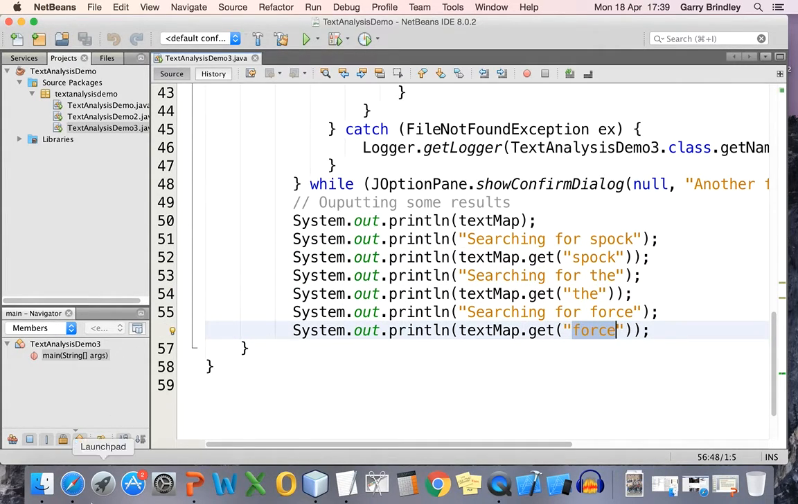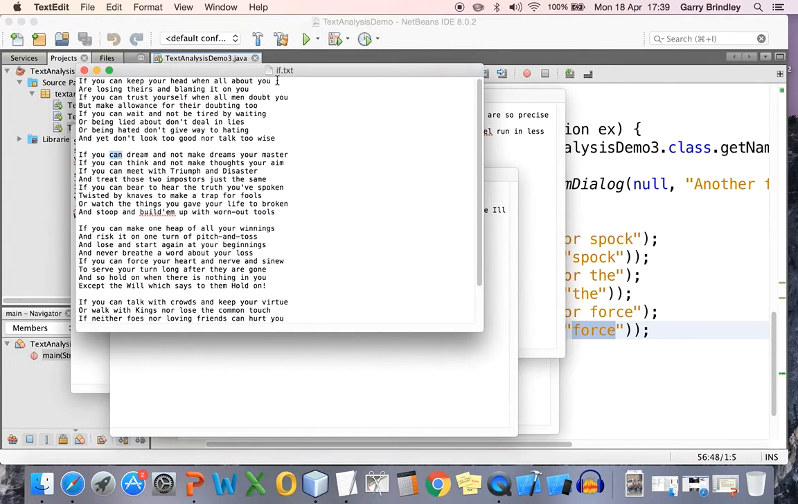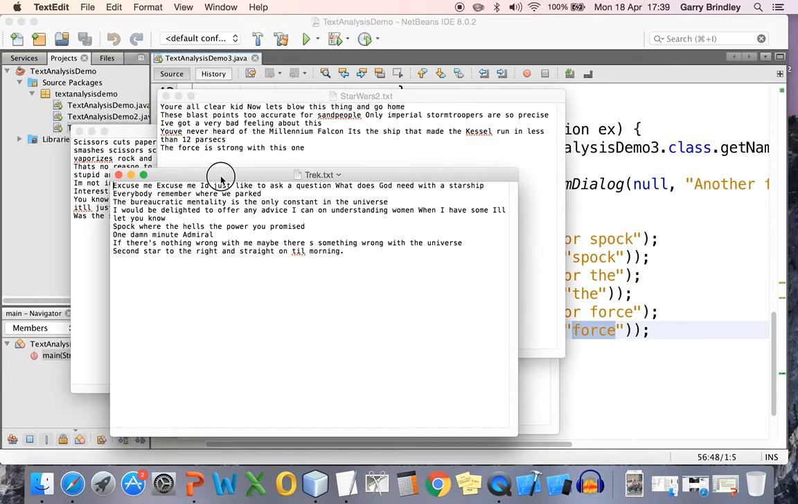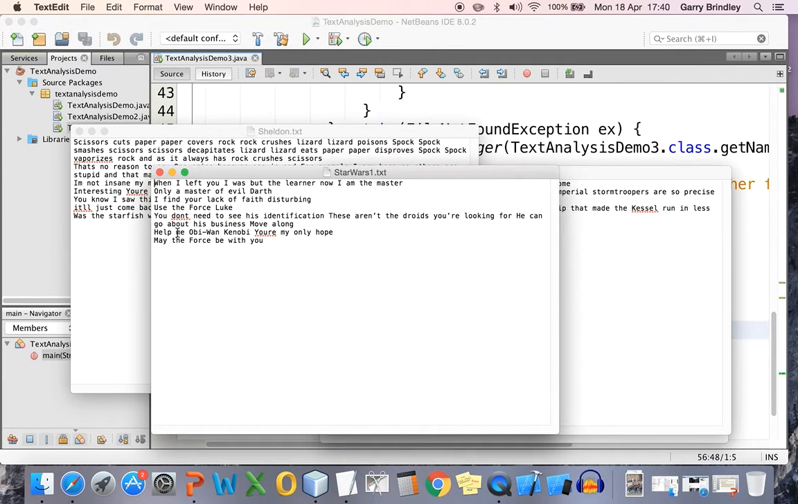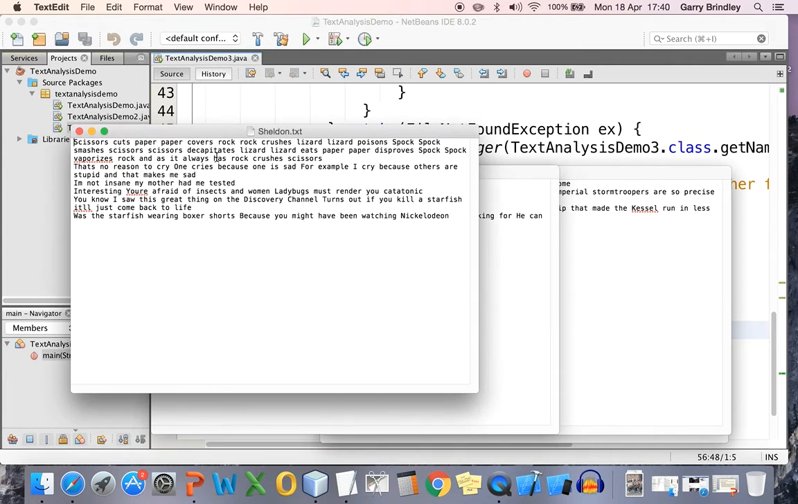To test that, I'm not going to use "if", but I'm going to use Star Trek. There are some quotes from Star Trek, like "Everybody remember where we parked", from the one where they're looking for the whale. Star Wars: "The Force is strong with this one", stuff like that. Star Wars 1: "When I left, I was but the learner. Now I am the master." "These aren't the droids you're looking for", etc. And Sheldon: Sheldon talks about Spock as well when he does his paper, scissors, rock, Spock, lizard game.